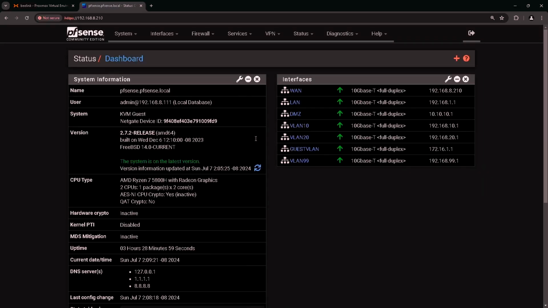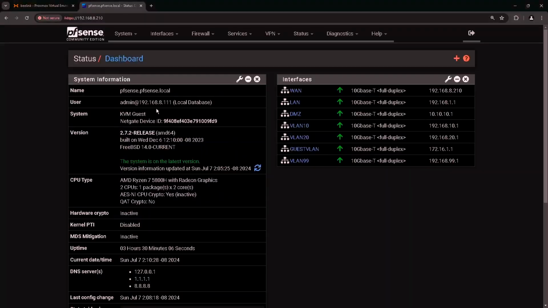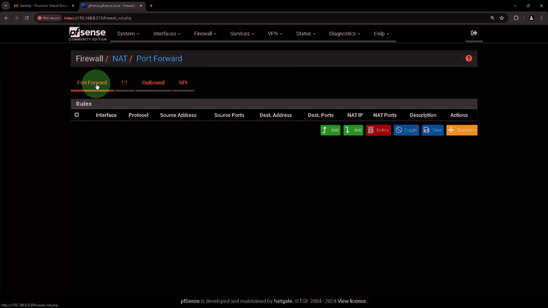This is working. First goal achieved. Next on the list is to access server 2022 via RDP. This is where we start to configure port forwarding in pfSense. Back to the firewall web admin, go to firewall and select NAT. Under port forward, click add.